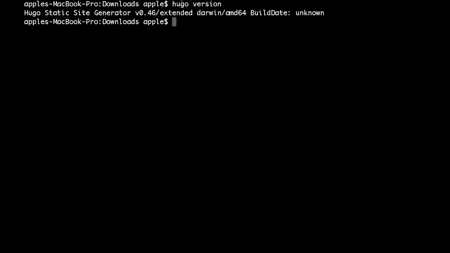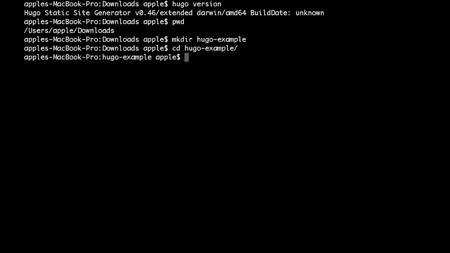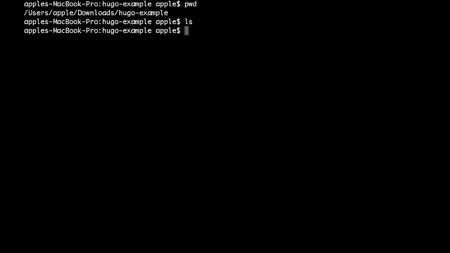Now we are going to create a website. I'll create a Hugo-based website in a folder called hugo example, and let's go into the folder. Now we need to create a website. Using the command line tool we can create the website out of the box. Right now if you see, there is nothing inside this particular folder.